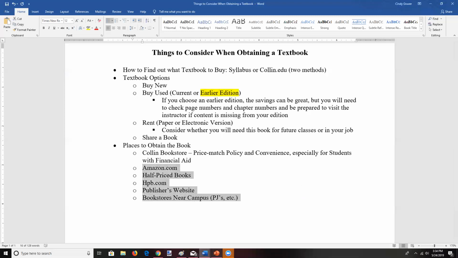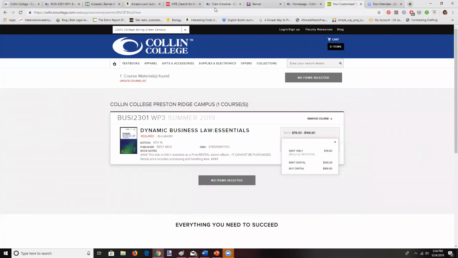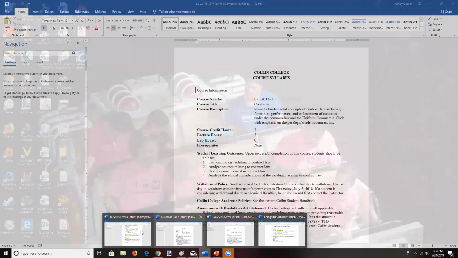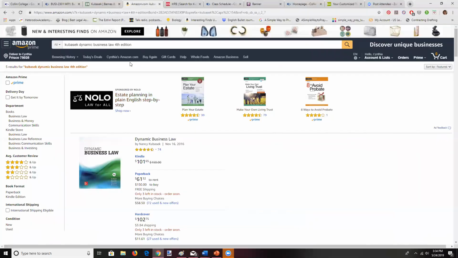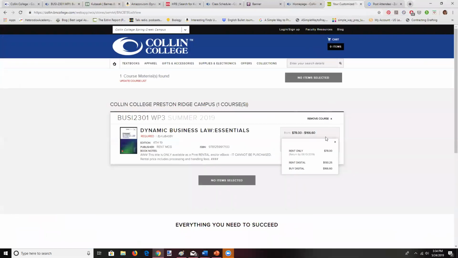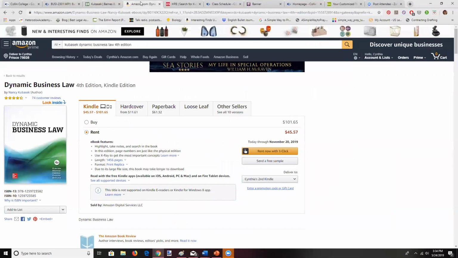Another smart choice is Amazon. Amazon has lots of choices. You just go to Amazon.com and type in the name of the book. I happen to have pulled up the same book that we have here. I just typed that in and came up with the book, and I can click on this and I can rent it. You can see that the price for renting is actually lower than the price we saw on the Collin website. So that's something to consider. The Collin may be willing to match that price though.